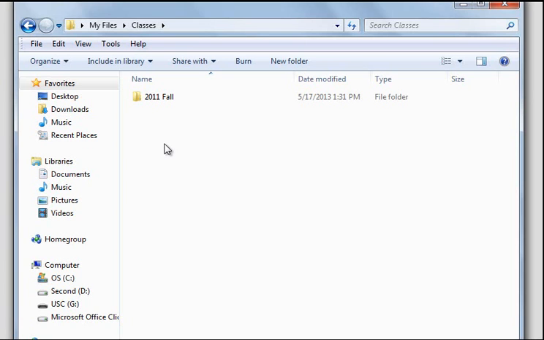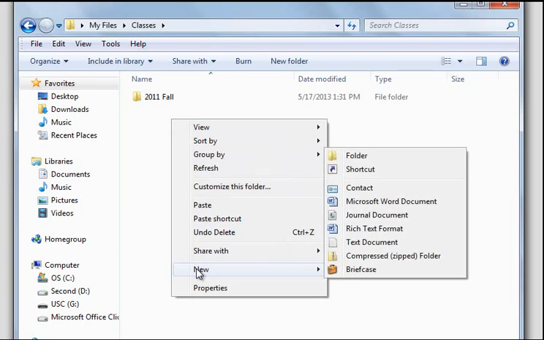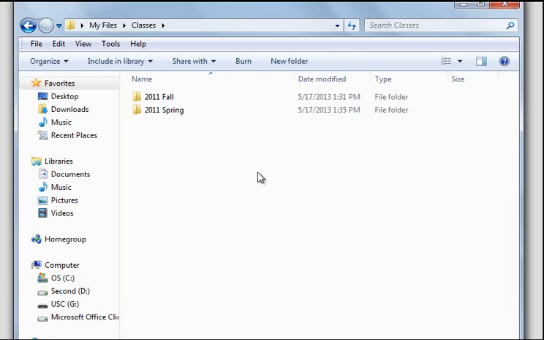Suppose I want to create a folder. I can do that by right clicking on some blank space. I get a menu bar. I go to the new and I locate folder. I click on that. Currently the name is selected, so I can type in the name that I want. I'm going to type in 2011 Spring. I'm going to click on some blank space to finalize it, and there it is.